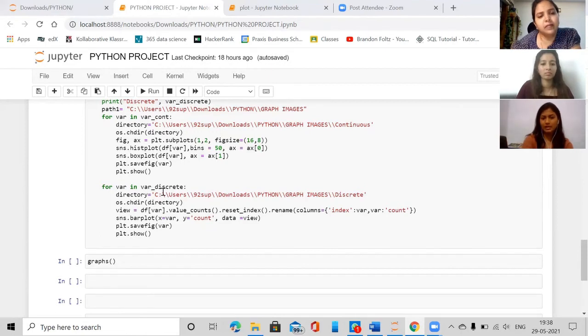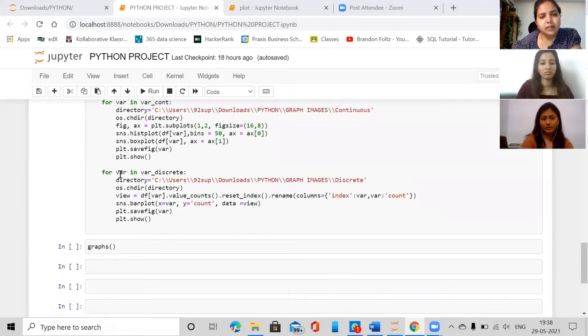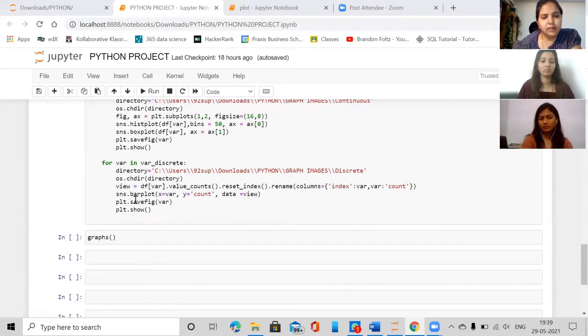That is, discrete variables are within the var discrete list. So here again, we have iterated over each variable, and we have changed the directory over here as well. We have given the same path so that the images can be saved in the folder for future references. Here as well, we have used sns.barplot, that is Seaborn, and we have chosen the barplot for our plotting part. And we have used matplotlib to save the images in the form of PNG.